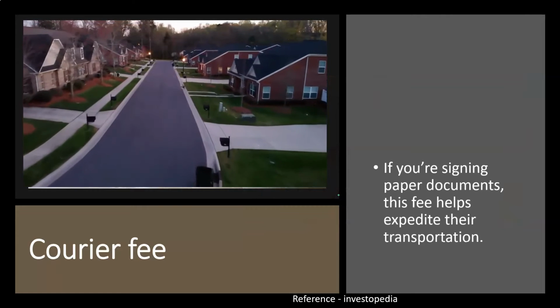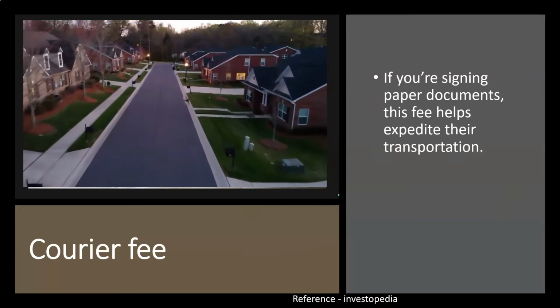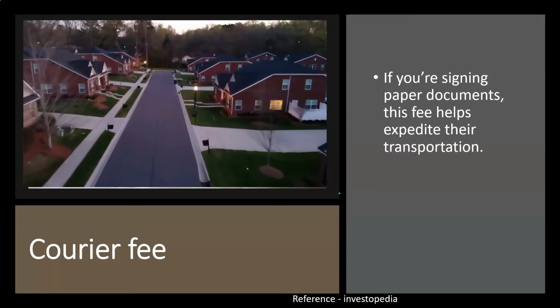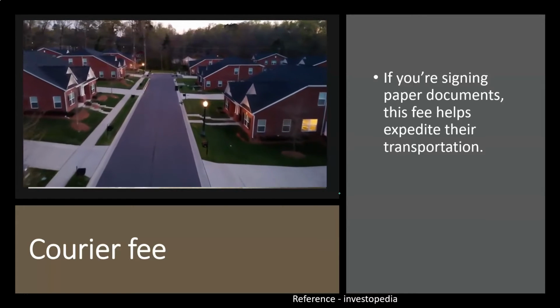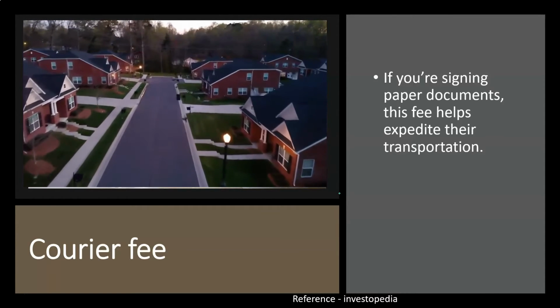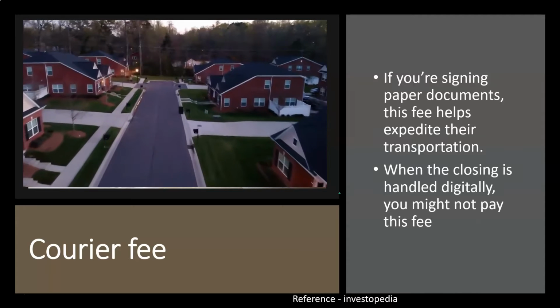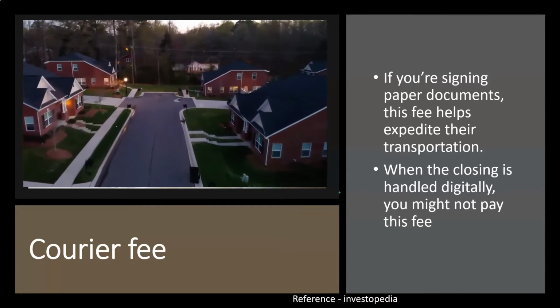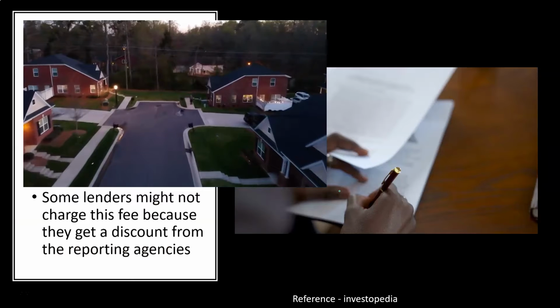We have the courier fee. If you're signing paper documents, this fee helps expedite your transportation. So clearly the courier is going to help you for signing documents and whatnot, but most of it might be digital these days, which may reduce the courier fees. When the closing is handled digitally, you might not pay this type of fee.